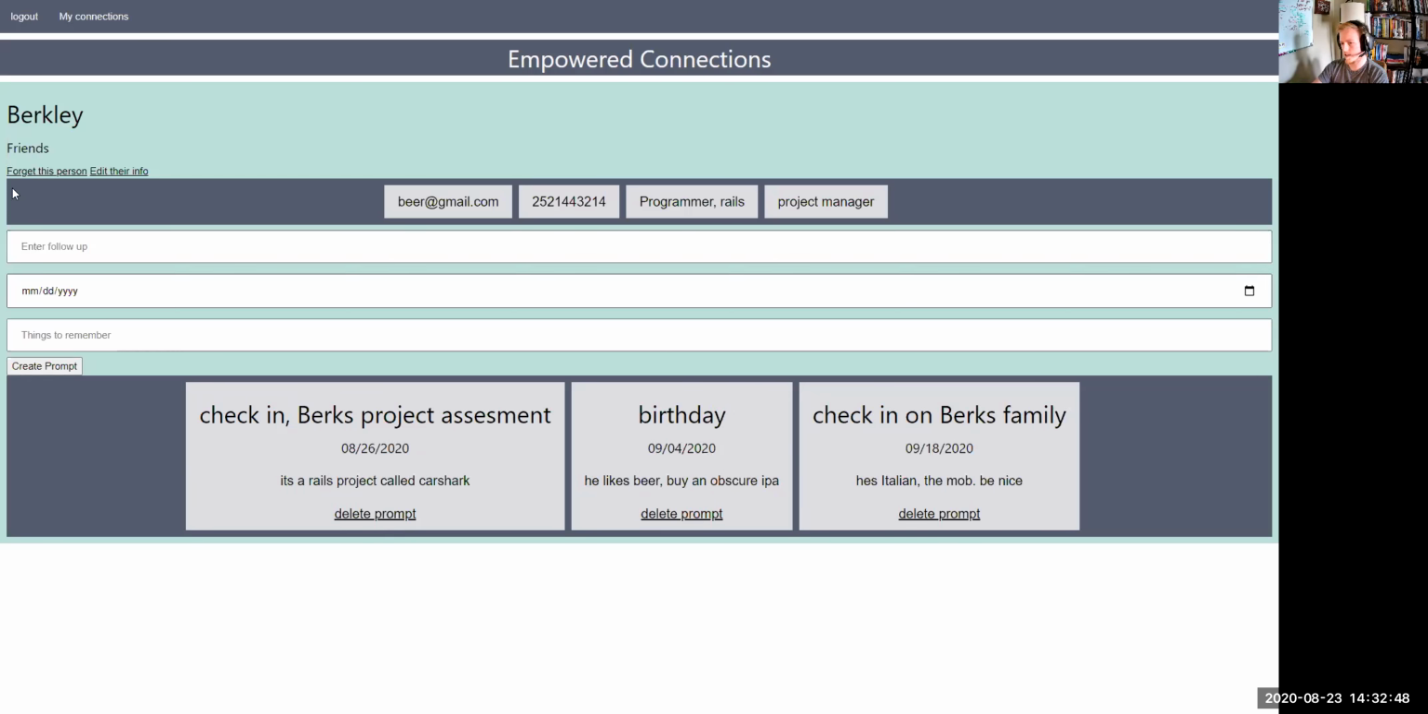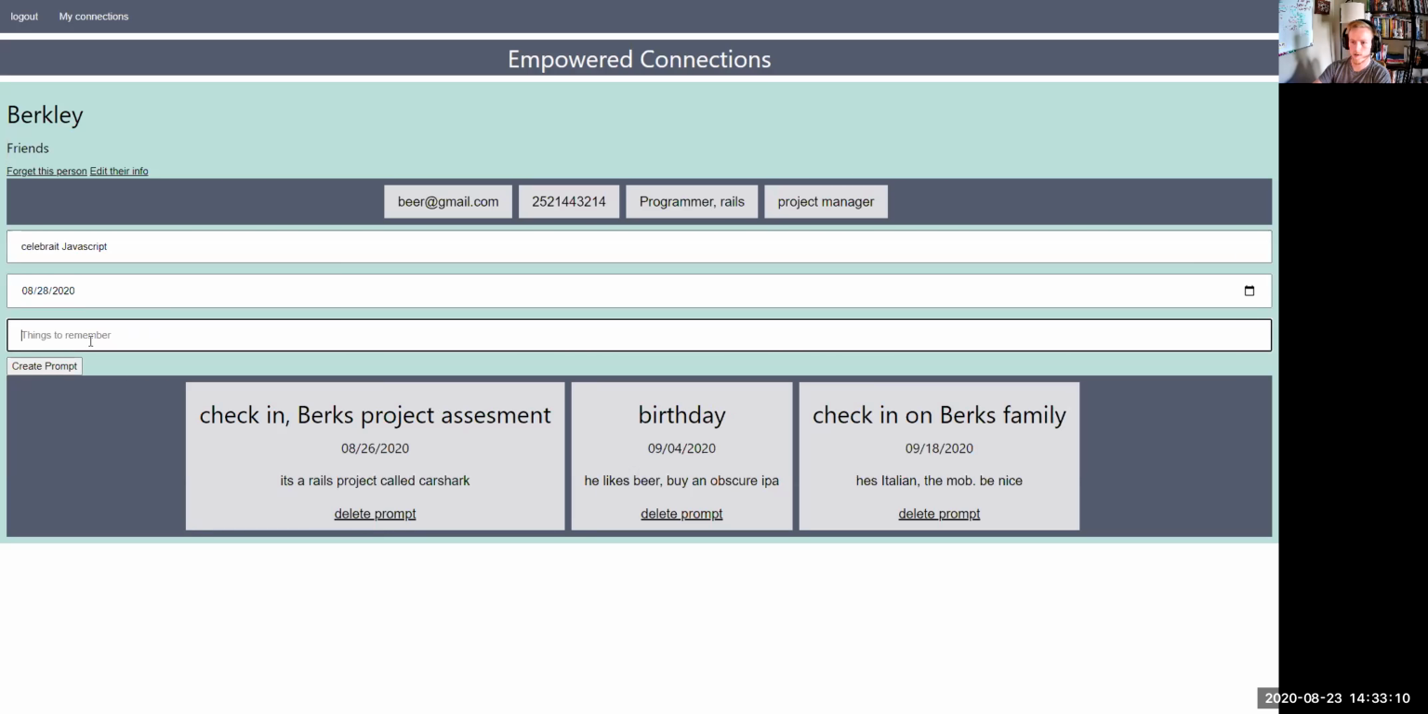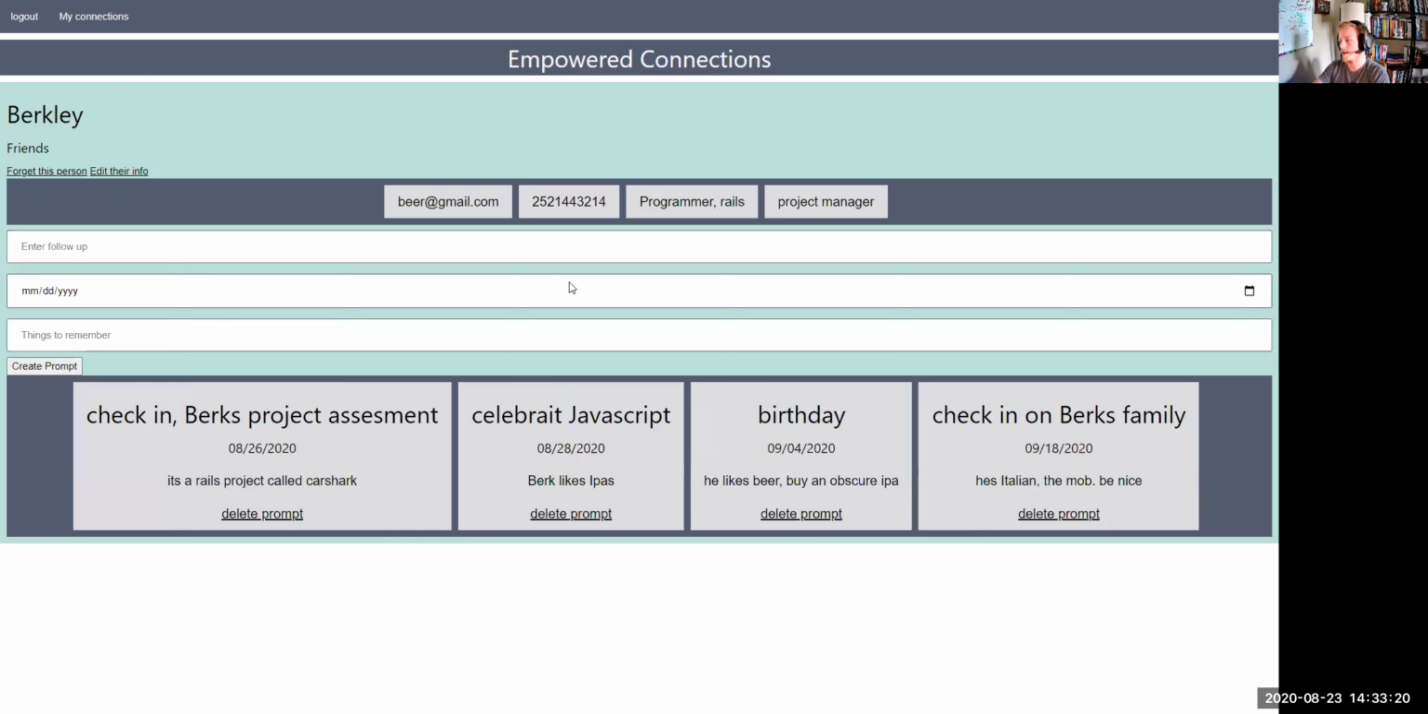So I've got 5 grids set up. So once you've created enough prompts, that will enter in there. Let's create one more prompt. We're going to celebrate JavaScript. We're going to do that on Friday because it'll be the first Friday of our JavaScript section. Work likes IPAs. Sweet, we're going to create that and you'll see in a minute why. But there we go. So we've got his information.